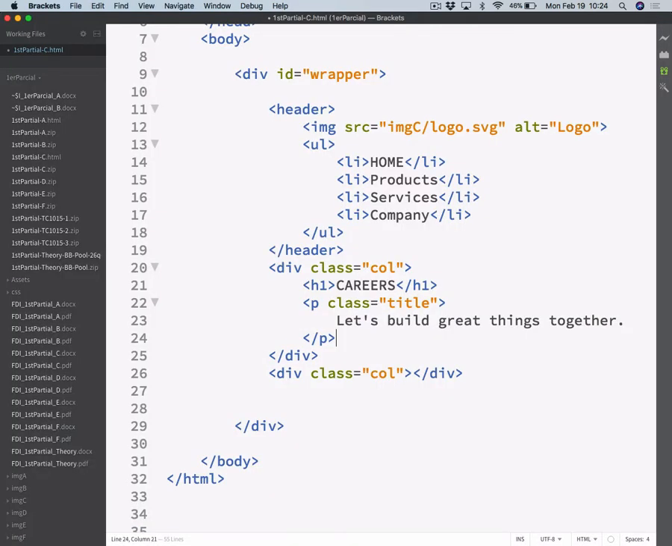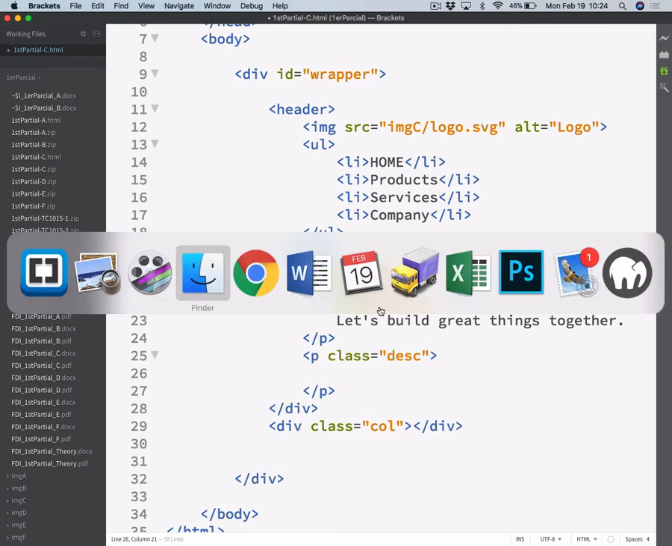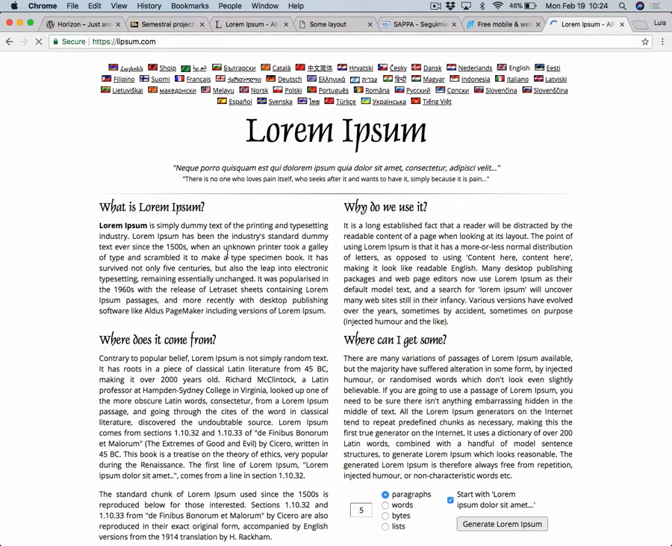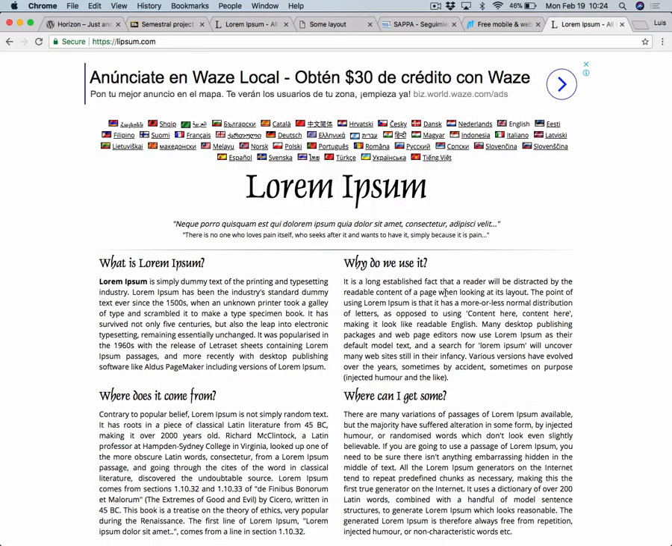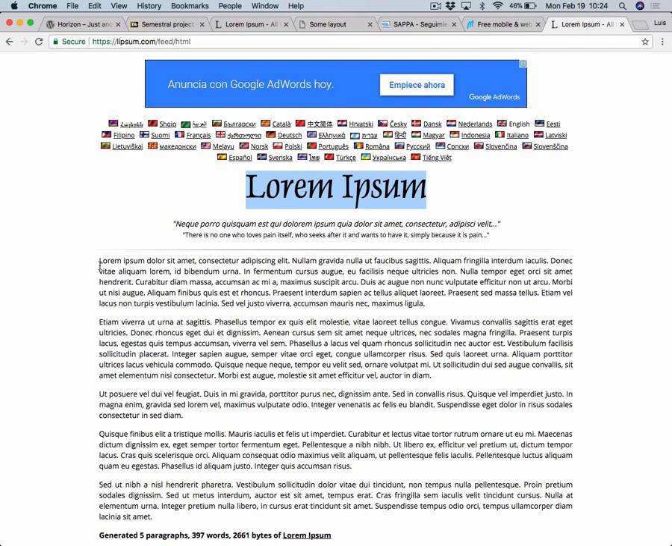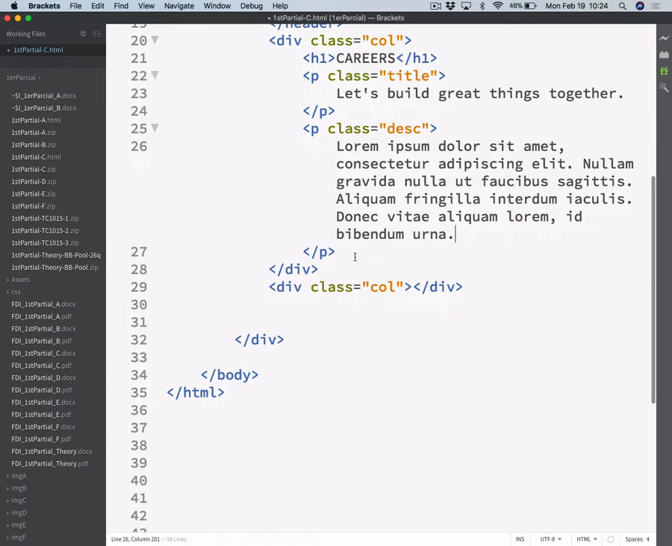Okay, and then I have another paragraph. I won't copy that because it's just gibberish. Subtitle, I will call it des for description. There's a nice service called lorem ipsum, which is just an ancient Latin text we use to fill space. You can go there, generate a little bit, and just copy something. I don't know how much of text. I just need just a small text, really not much.